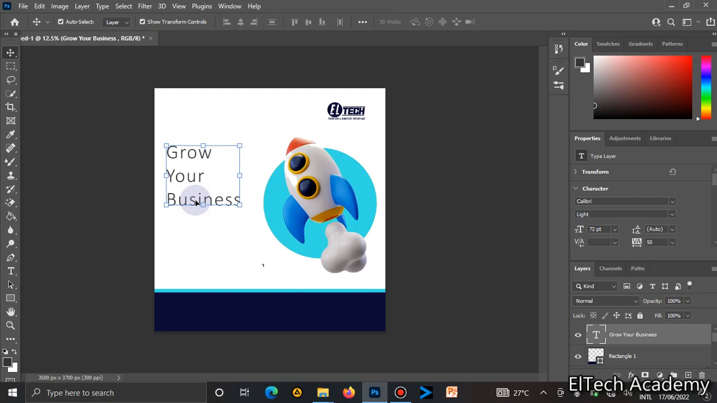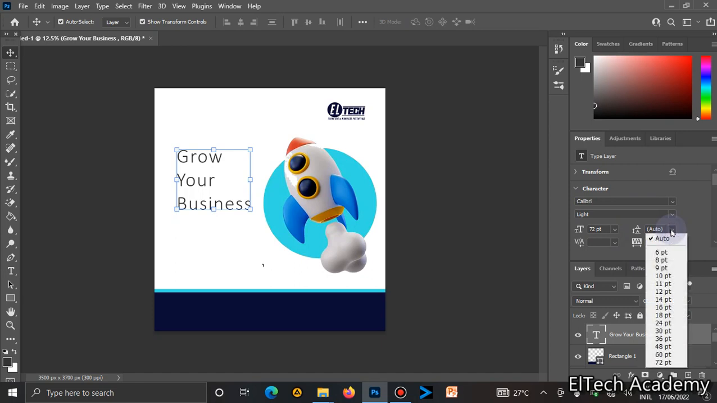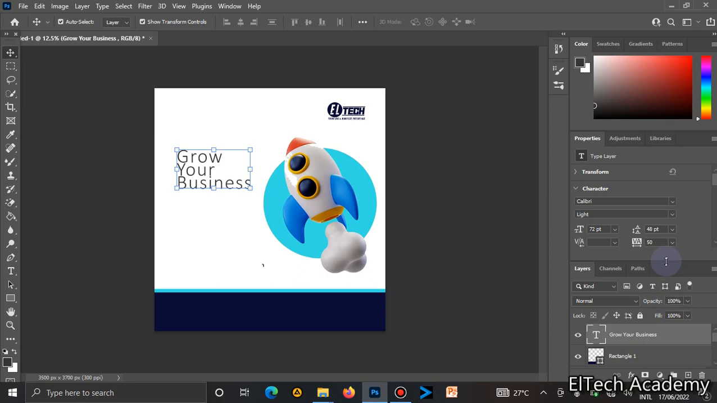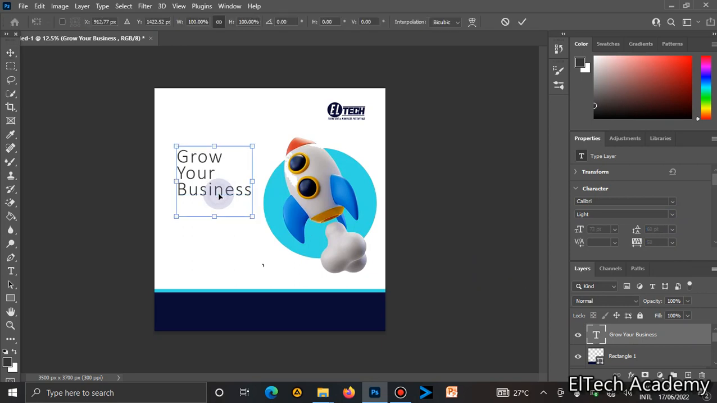Alright, so grow your business. So now there is this option on the properties. This particular place means the line spacing between the text, that is vertically. So auto uses it automatically, because you can customize it to where you want. So I will make it around 60 should do for me. Alright, so 60 should do.